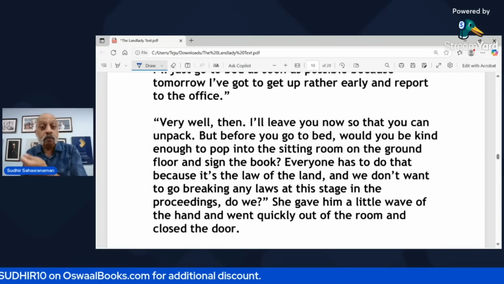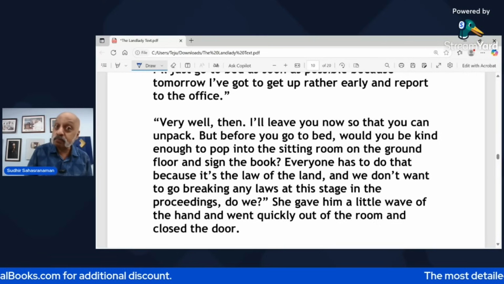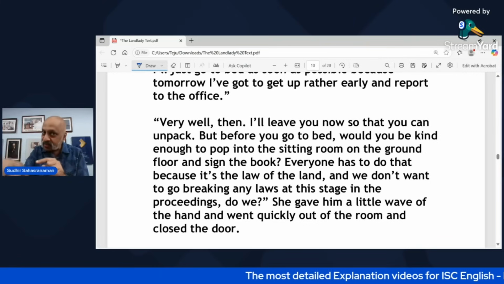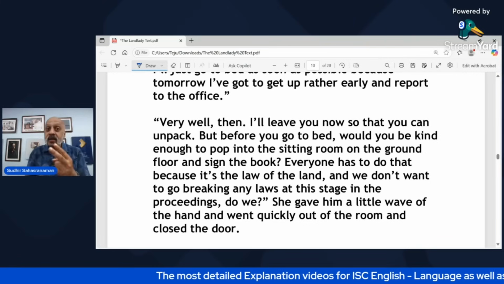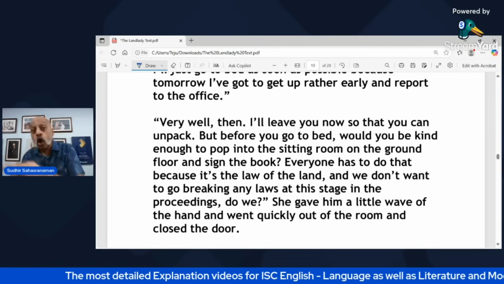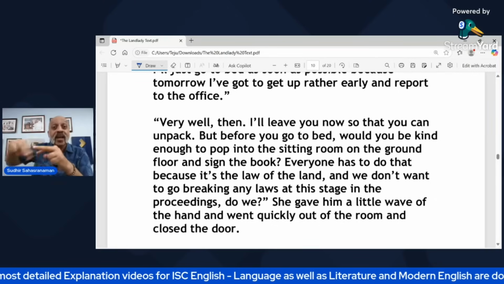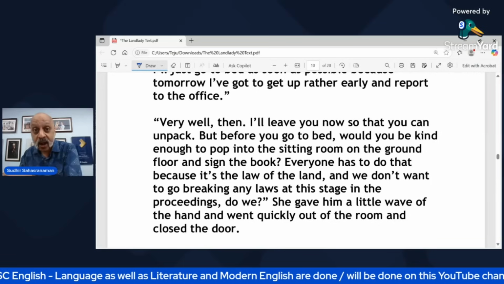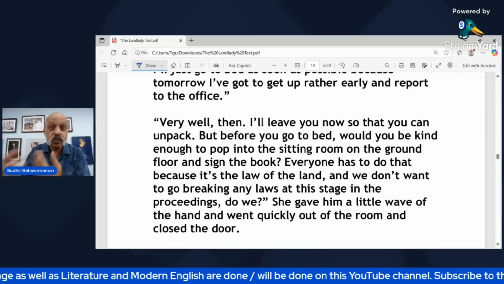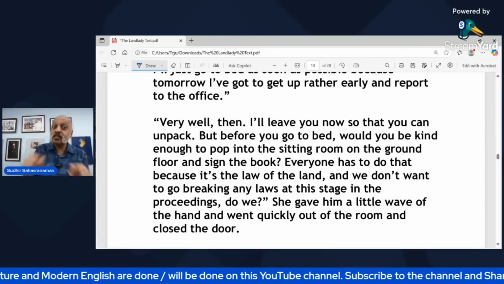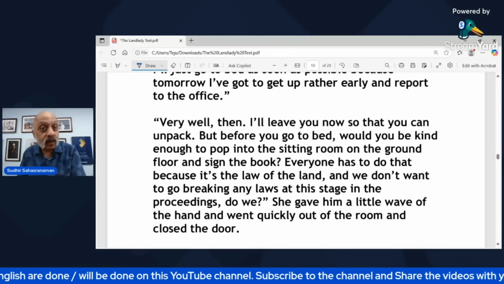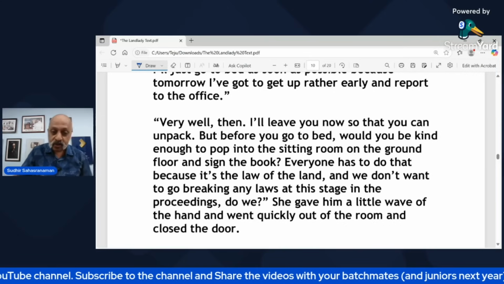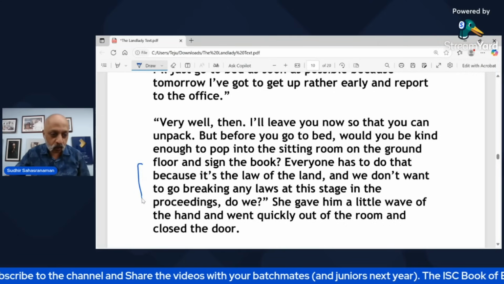And we don't want to be breaking any laws at this stage in the proceedings. Now this can be interpreted two ways. One is the literal meaning. The other meaning is that she does not want to be caught breaking the law. She doesn't want anyone to find out that she did something bad, killed someone, right? Which is what she will do at the end. So this can be interpreted in two ways. A very interesting sentence, right? So please do make a note of this.